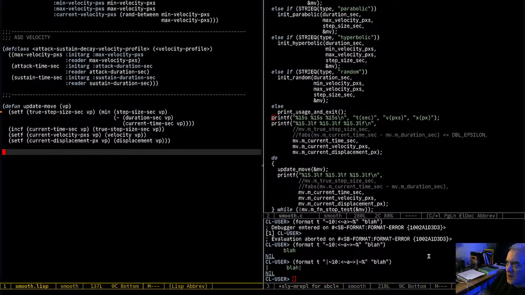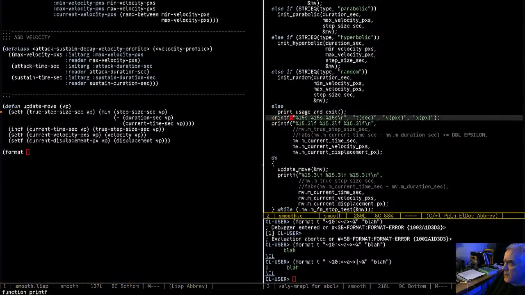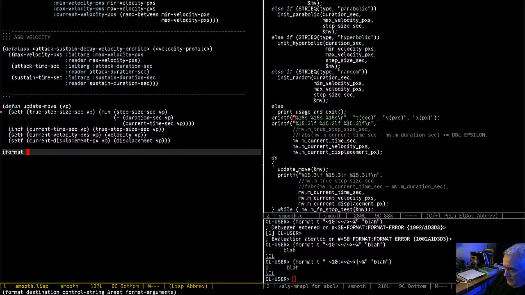So I'm just going to say format, and we have 3 headers. We have t in seconds, we have velocity in pixels per second, and we have x in pixels per second. And we're going to format those using this abomination we just discovered. It's going to go to the standard output.